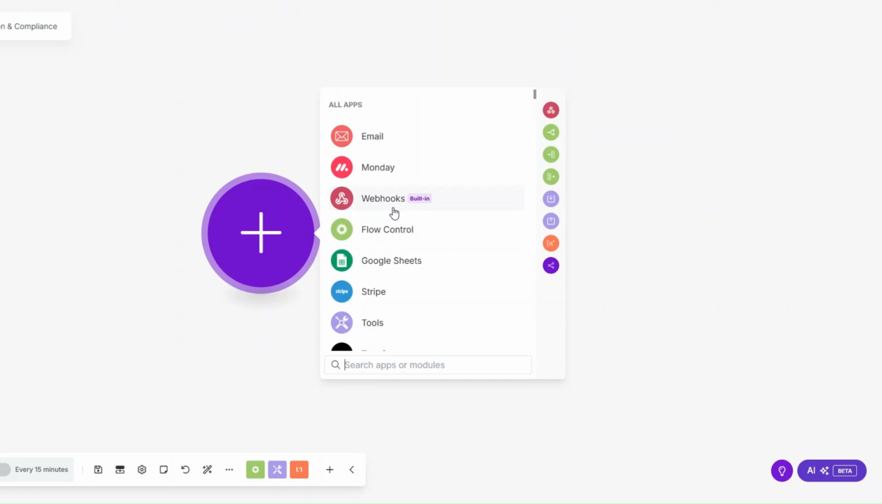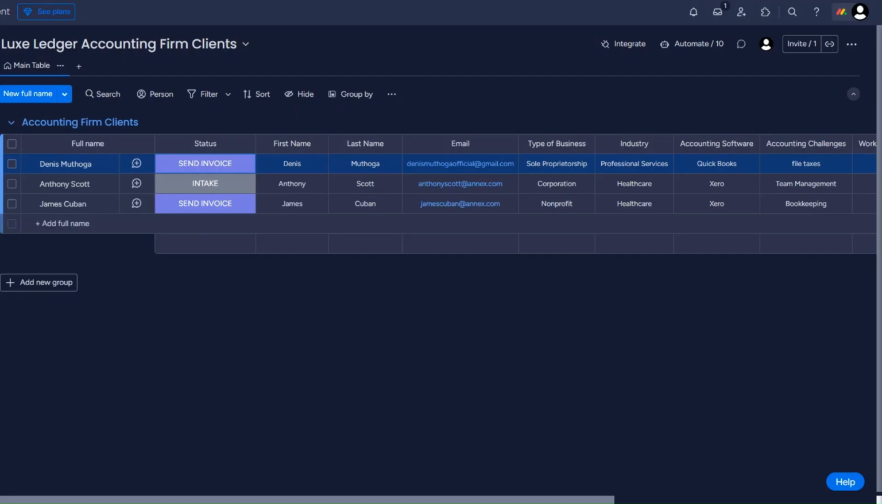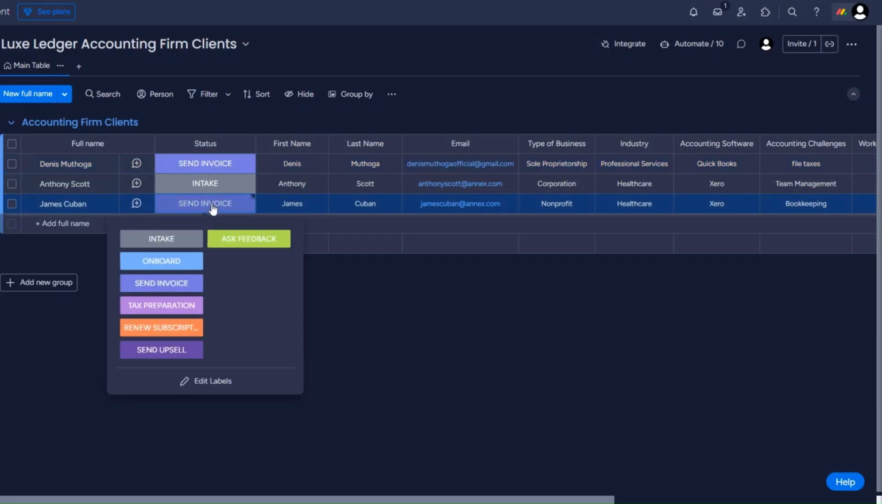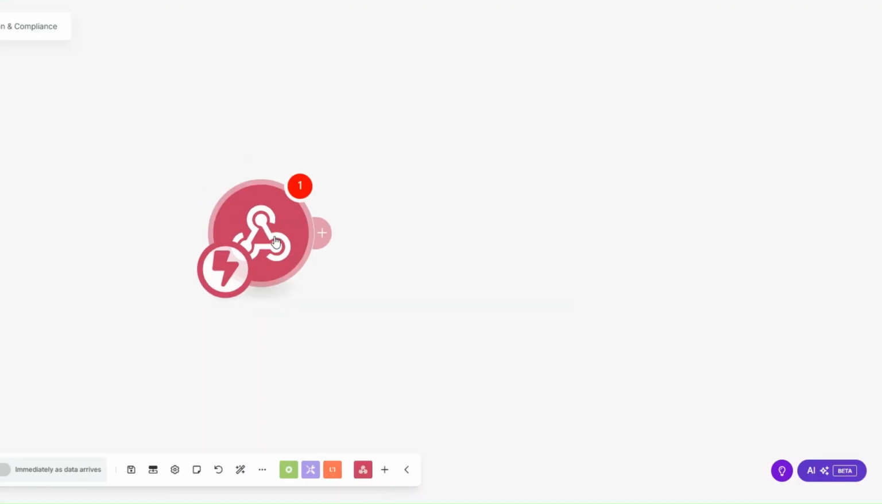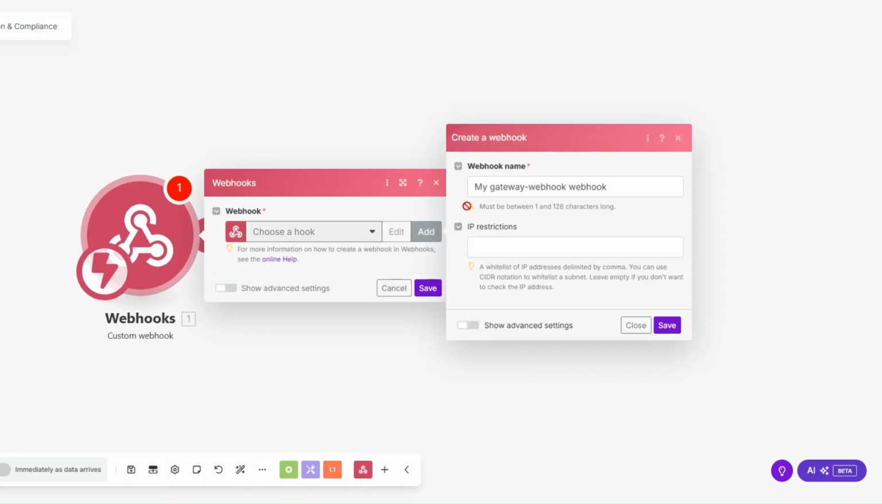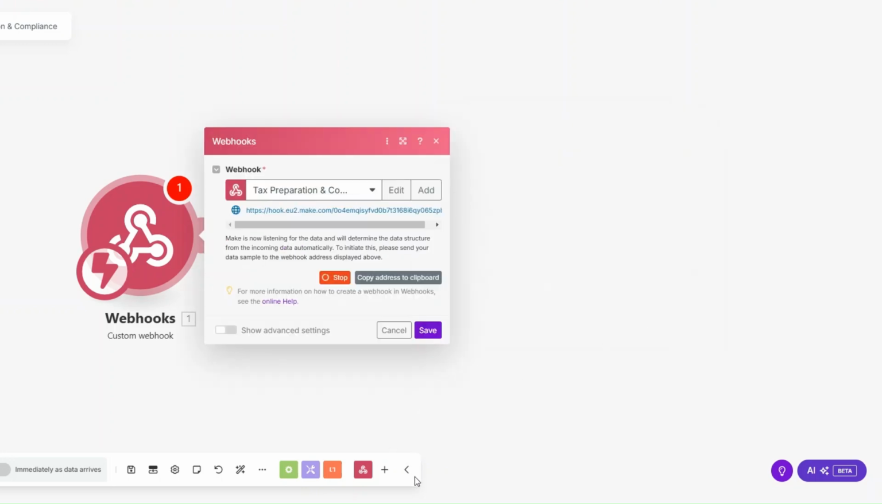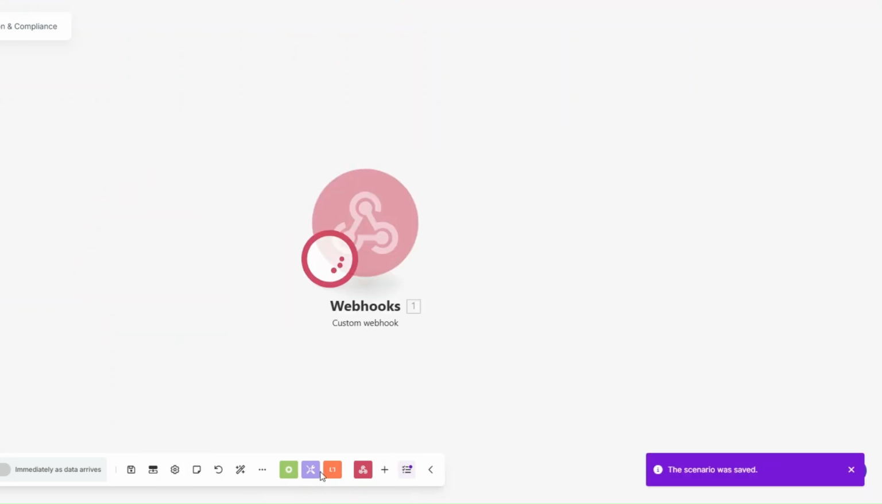And here we'll create a webhook that will be triggered after the status of one of our clients changes to tax preparation. So here I'll click on webhooks, then click on custom webhook. Here I'll click on add, then I'll rename our webhook to tax preparation and compliance, and then click on save. Here I'll copy the link to our webhook, then click on save and run our webhook.